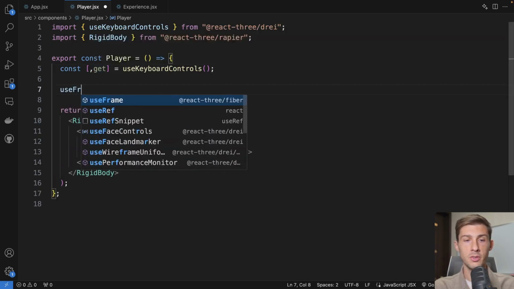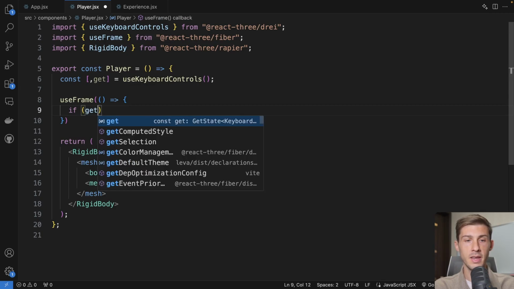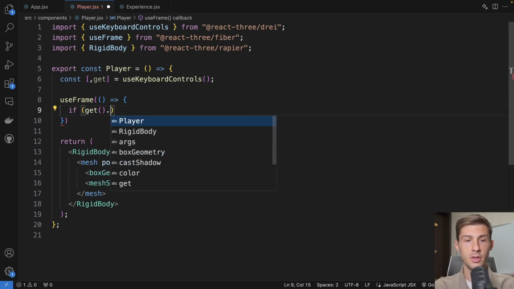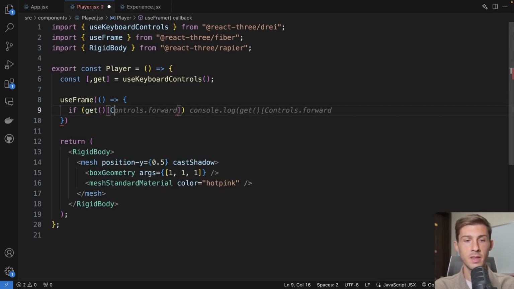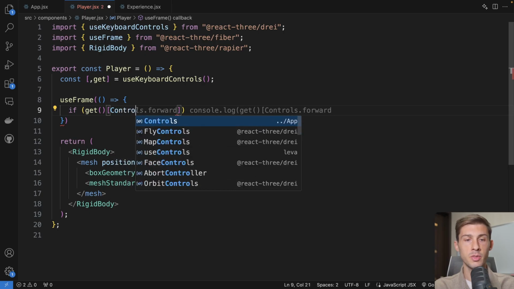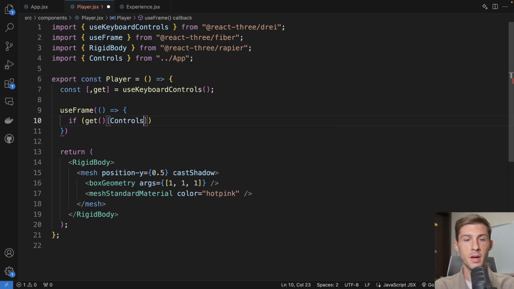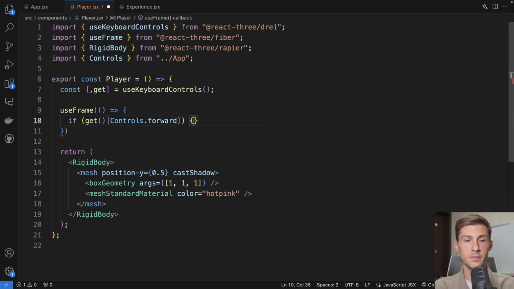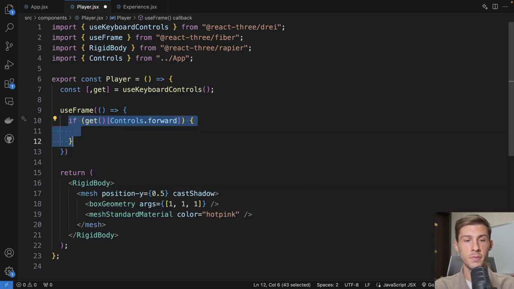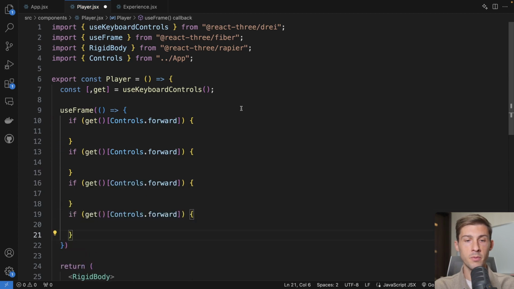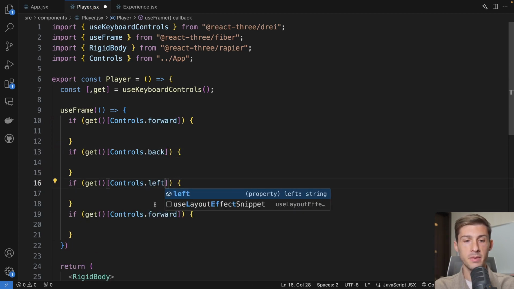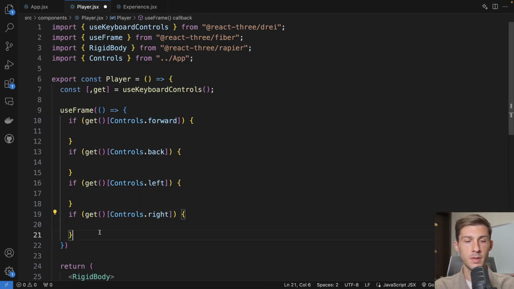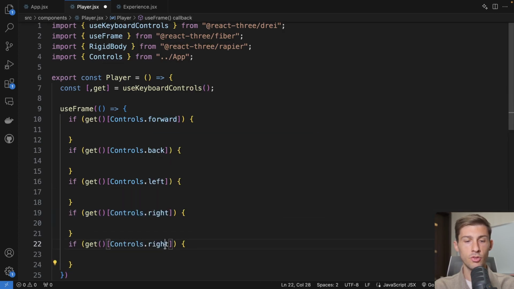We'll do it in a useFrame. If get, so we call get, then brackets, and the key we want to detect. So controls from App, and we have the different ones. Forward, we'll put our logic here. And we do the same for the other directions. Forward, back, left, right, and also jump.